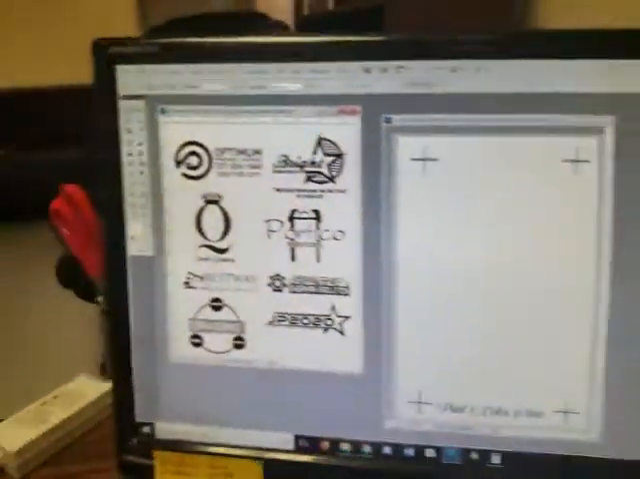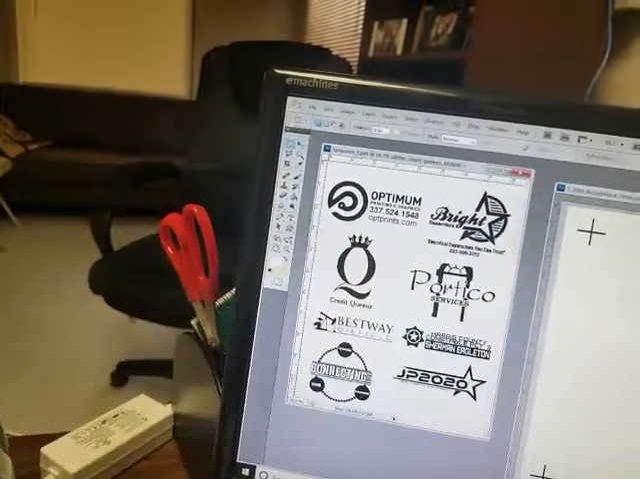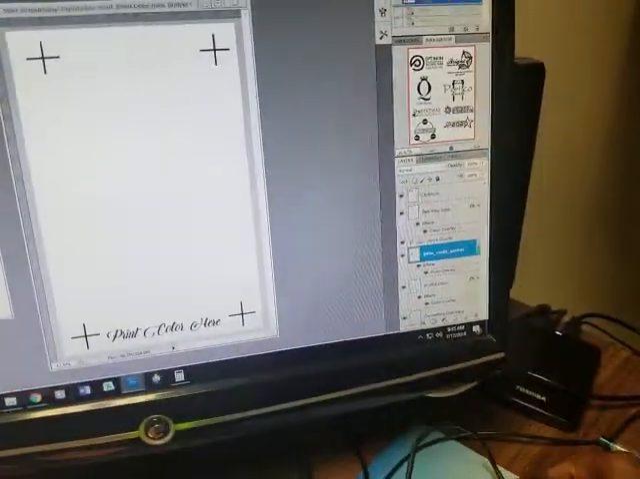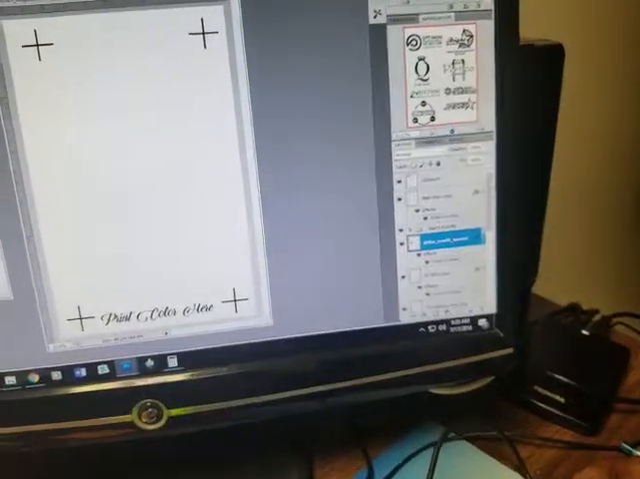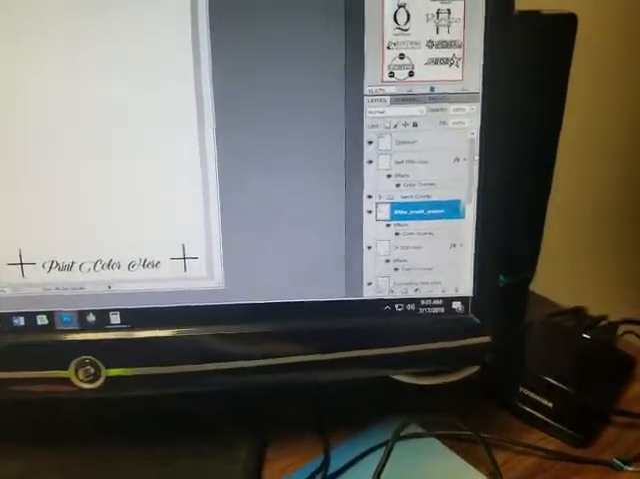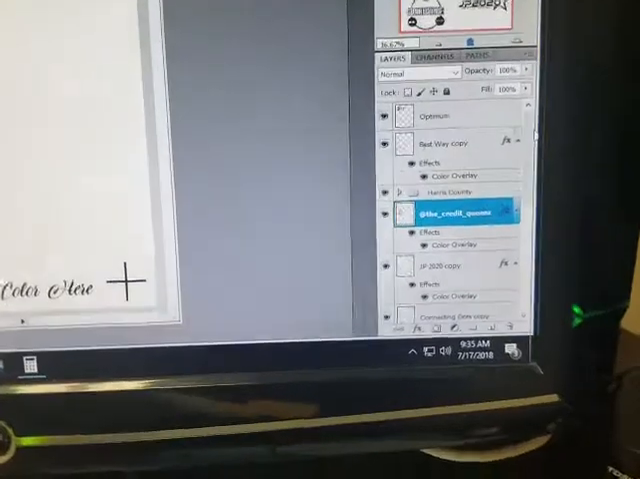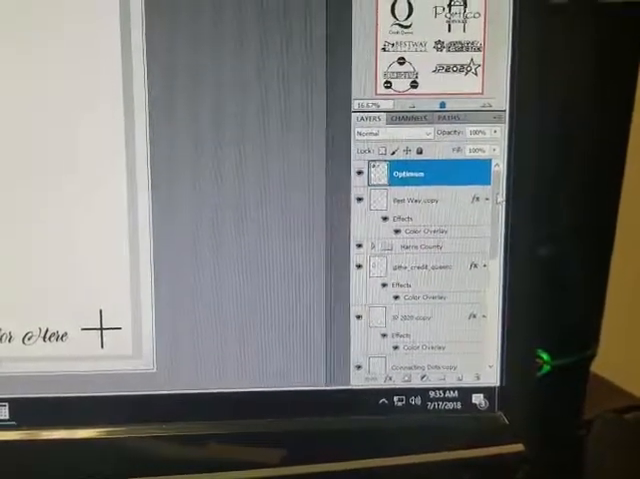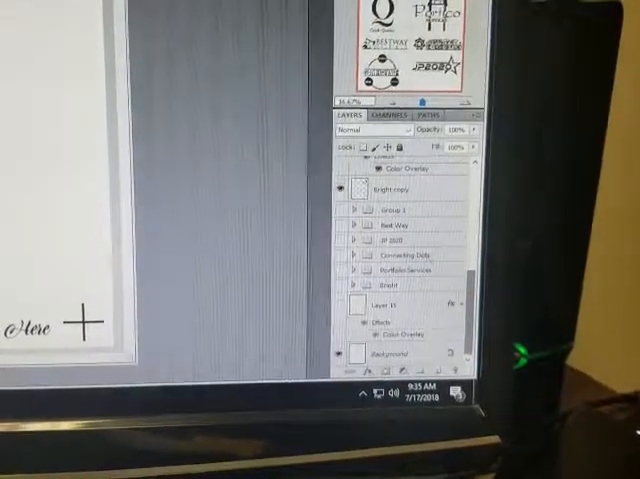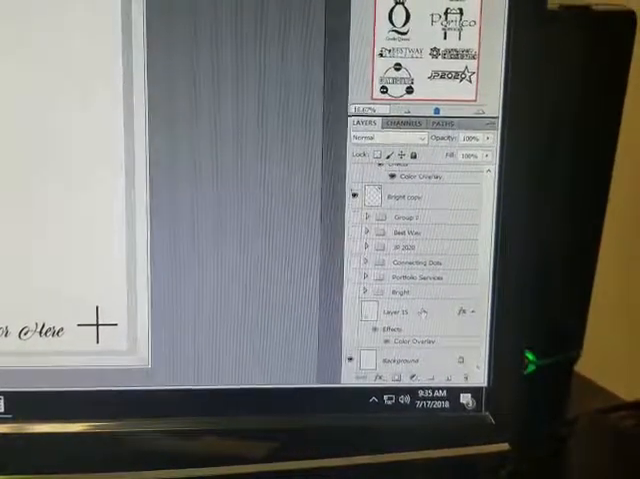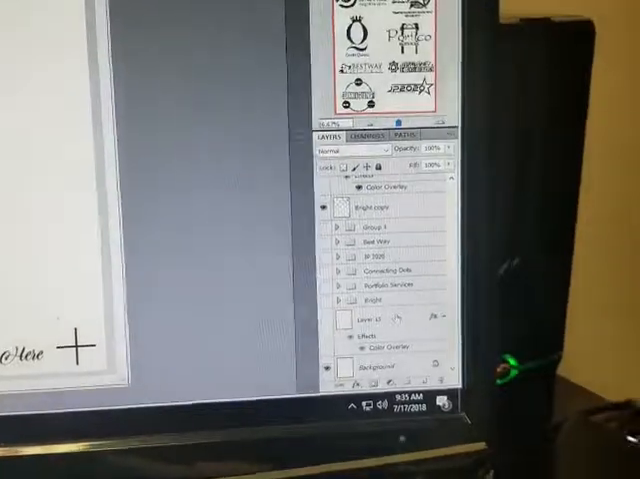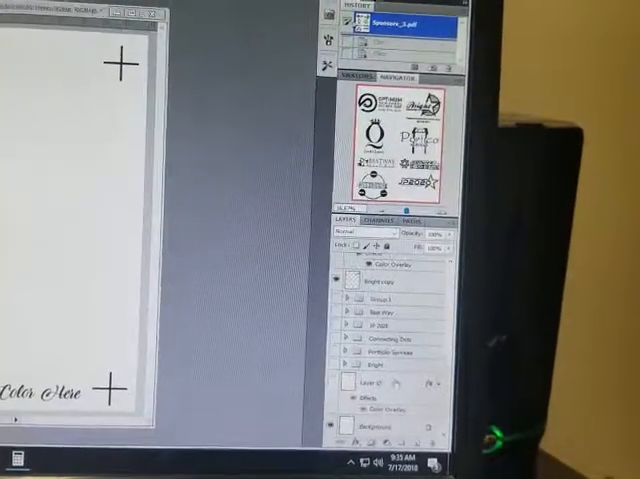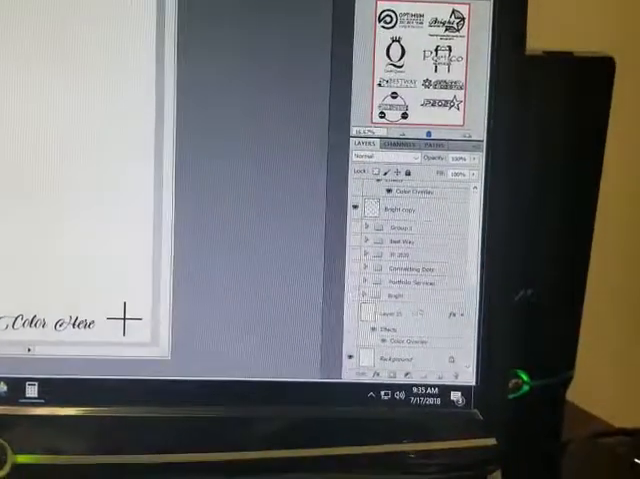What we're going to do is first click on this move tool here, and then go back to the layers. We're going to scroll up and click on the top layer, which right now is named Optimum. Then we're going to scroll all the way down to the bottom. You have several groups here. You're going to hold shift, and then you're going to click.